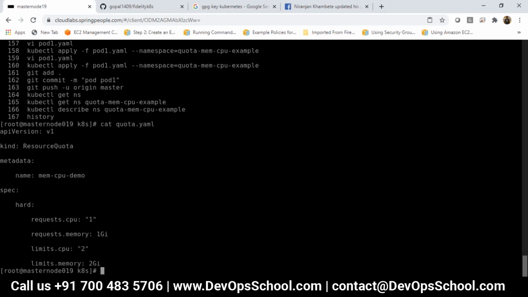Gopal, apart from this, there are also parameters like max memory and max CPU, right? Can you explain on those two parameters, please? Max memory and max CPU. I actually want to understand the difference between limits and max.